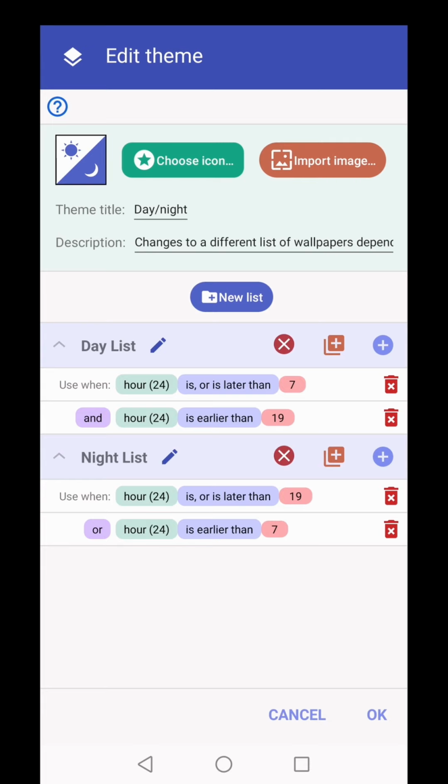Under Day List, we can see that this list will be selected by the app if the hour of the day is 7 AM or later. This is on the first line, but notice that there is a condition attached. On the second line, an AND operator is being used. What this means is that the first line and the second line, they both need to be true in order for this day wallpaper list to be chosen.